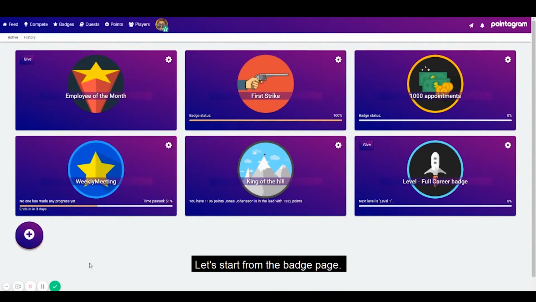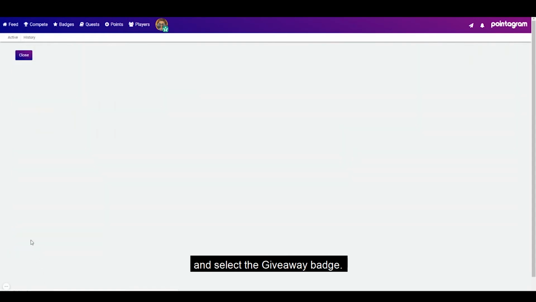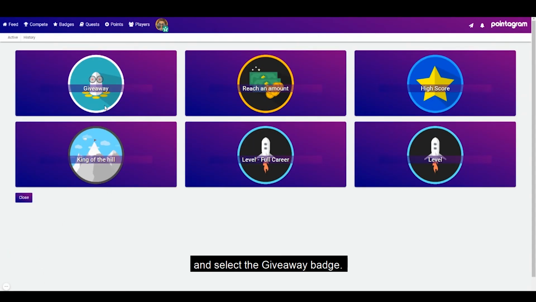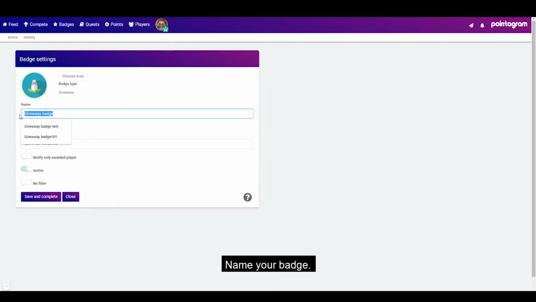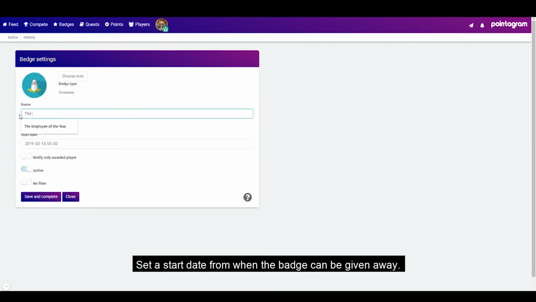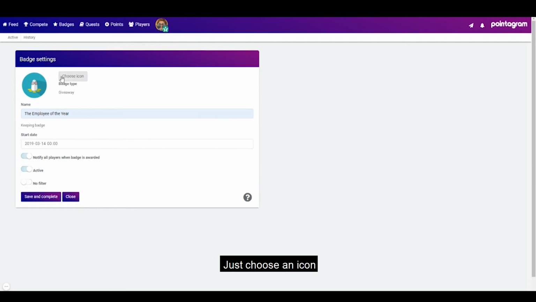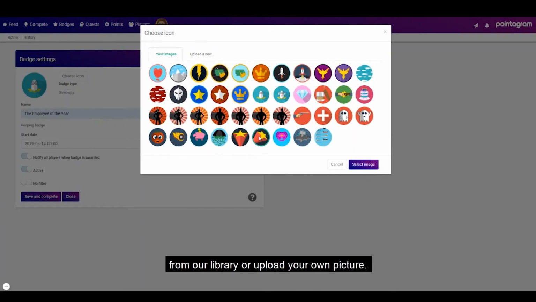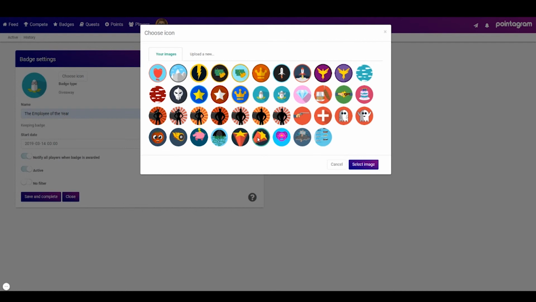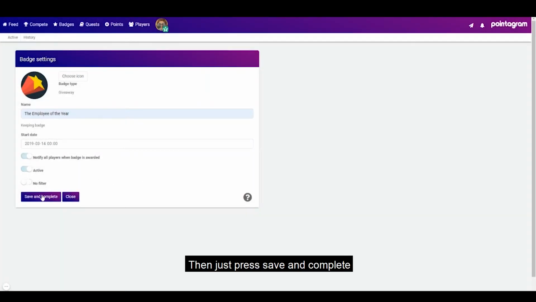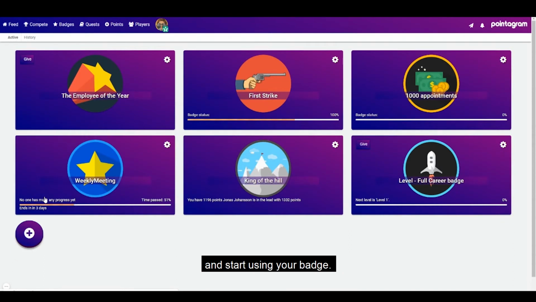Let's start from the badge page. Press on the big plus sign and then select the giveaway badge. Name your badge. Set a start date for when the badge can be given away. Set the options for notifications. Also, you're able to set team filter, so only certain teams can win this badge. You're almost done. Just choose an icon from our library or upload your own picture. Then just press save and complete and start using your badge.